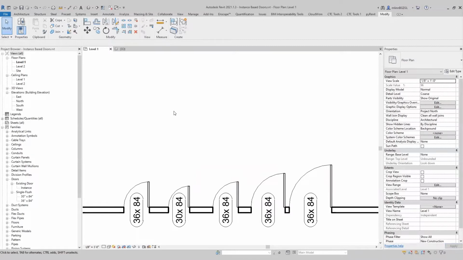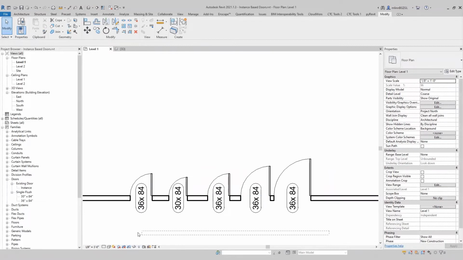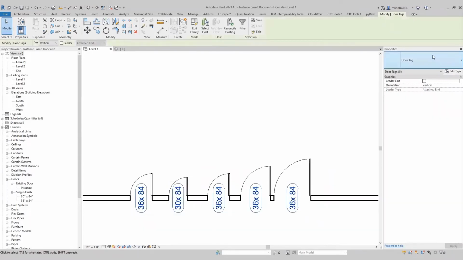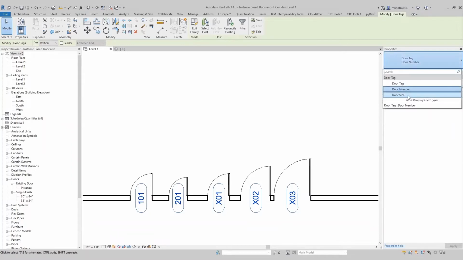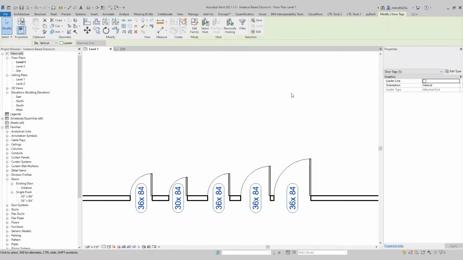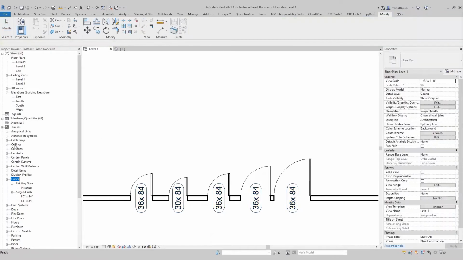Okay, so you can see now it's reading the door sizes as opposed to the door number. Now they're both still in here, so you can toggle back and forth to whichever one you want. Okay, so now you probably noticed right off the bat, it worked for the two doors on the left, which is the 36 and the 30. And that's because the label is in fact reading the built-in parameter, which is the type-based one. So there's another little hiccup here for our instance-based doors, is it's reading the wrong parameter.